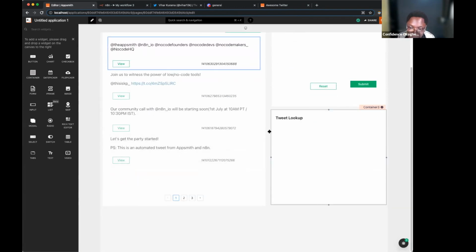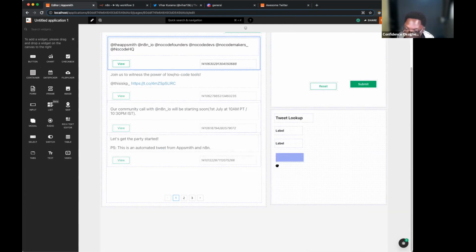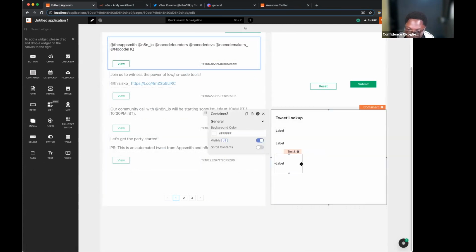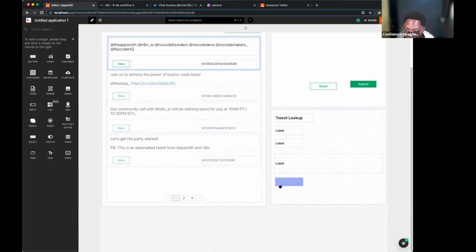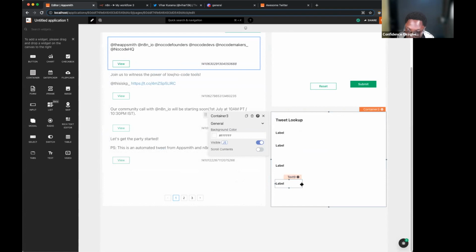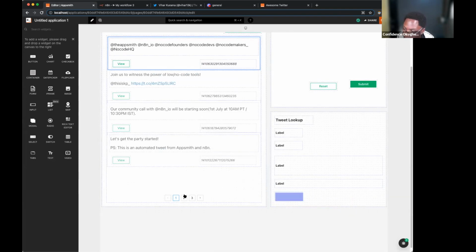What I want to do is to display that information right here within the tweet lookup container. So let's bring in some widgets to do that. I'll need a couple of text widgets to show information about the author, the date, the tweet itself. I'll need to resize this. I also want to see information about the mentions. So let's resize this also. And I want to see the likes and the retweets.